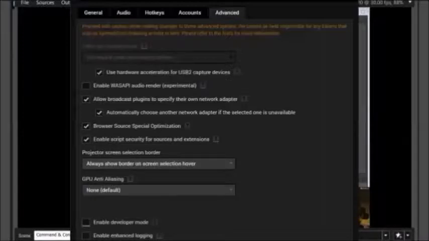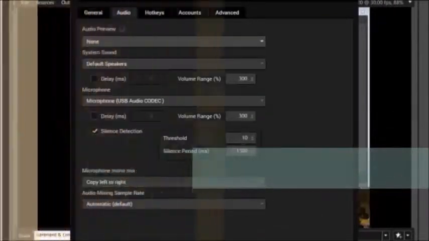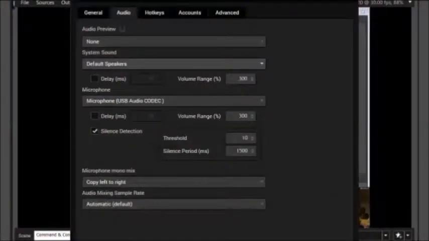I turned delay off until I learned more about it. I think that it might actually be one of my problems. I don't know for sure. Just wanted to be safe rather than sorry. And I want to give Xsplit the benefit of the doubt too, because like I said, if I can't straighten these problems out, I'm not going to use it.